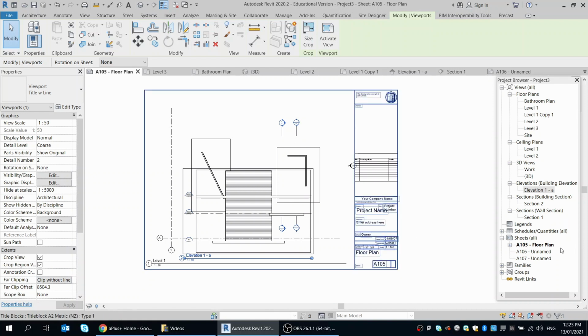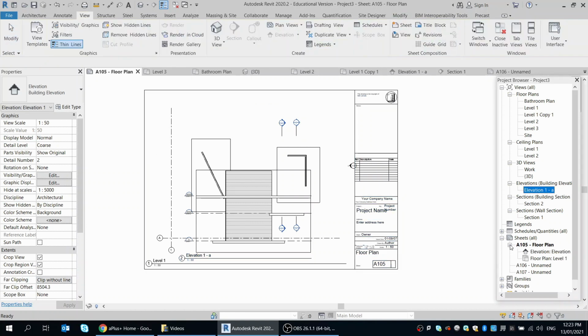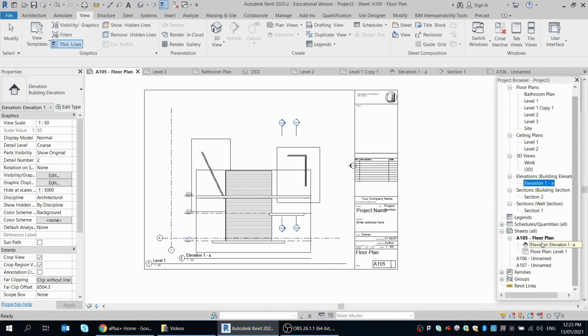But we've got that elevation view. What I'll also point out is you'll notice that the floor plan here has a little plus next to it. I can expand that floor plan and it shows me the two views that are on that sheet. I can actually double click on either of those two views and access the view directly from this location. So if you've got a sheet with lots of different views on it, you can access each of those views by double clicking on the name of the view once you've expanded the floor plan sheet in the project browser. You'll notice the other two views don't have a plus next to them. They've got no views on them at the moment, so we can't expand those.